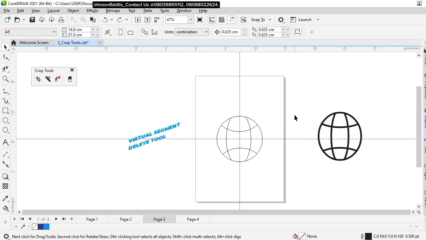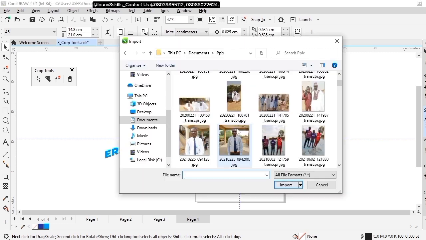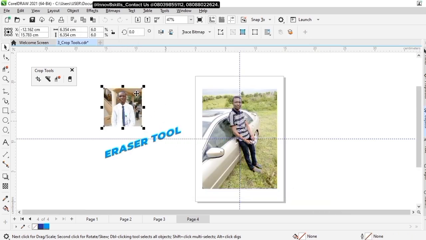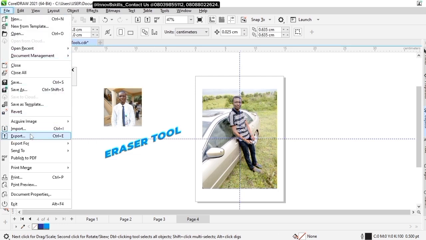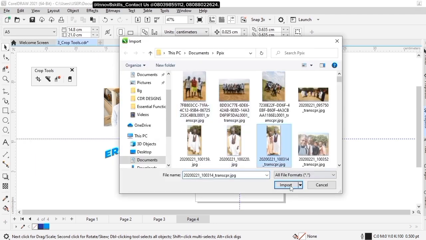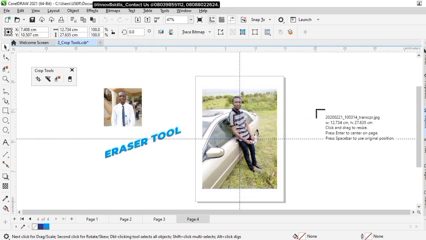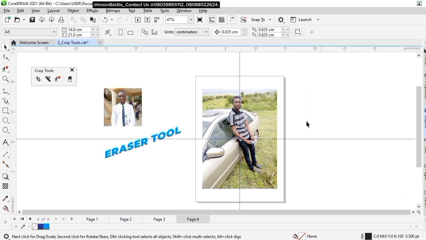So now the next one we'll be talking about today is the eraser tool. So you see your image here. If you want to import an image, there are several ways in which you can do that. First of all, you can go to your file menu, click import, and select any image and import that one. So if you want to drop them, you can just click and drag like this. So let me get rid of it again.